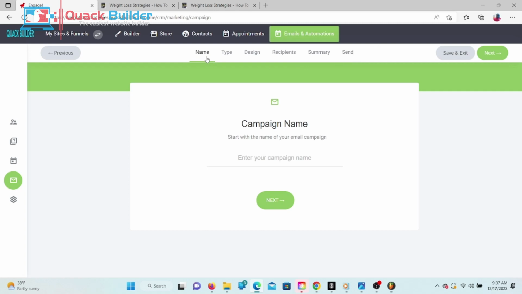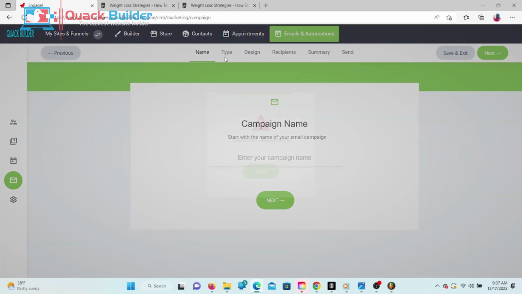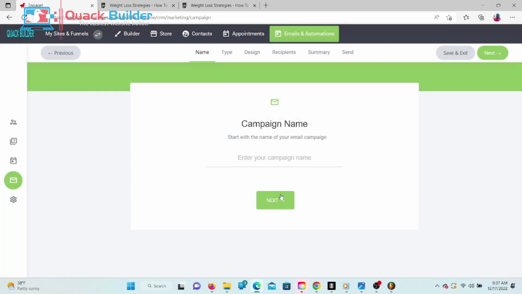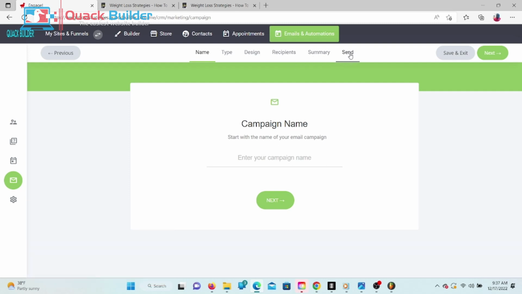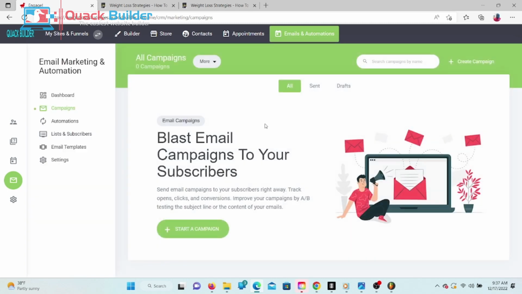So you're gonna give it a name, which we do right here right now, and then the type. If I click it, I have to give it a name before I can go to the type. But you go name, then type, then you're gonna create a design, and then you're gonna go to recipient, then you're gonna go to summary, and then you can send it. Hopefully. All right, so for example, I'm just gonna come back for a bit. I'm just gonna walk you through these settings before I go ahead and try to create a campaign.